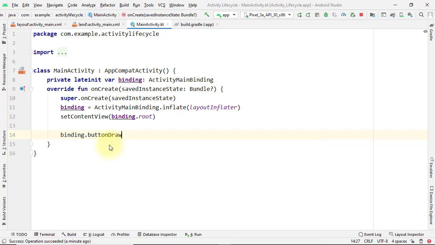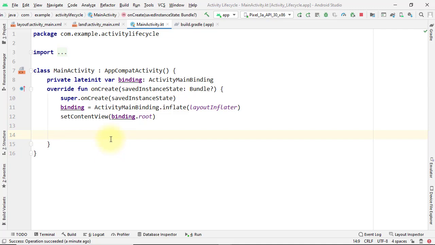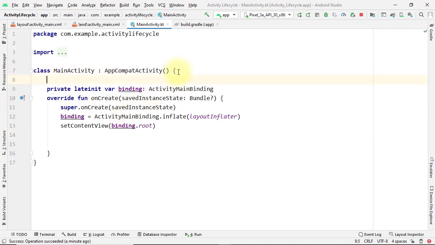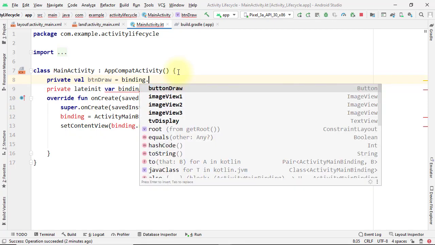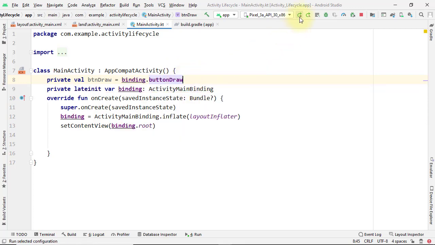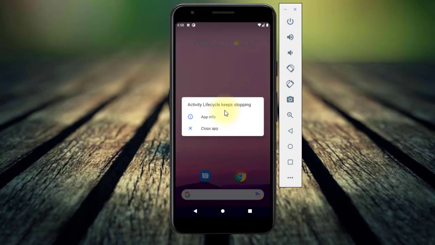However, if you are going to reference this view several times in this entire class, you might want to create another class level variable that references this view. I'll declare a separate variable, val buttonDraw, and initialize it to binding.buttonDraw. Although this one looks good, running this code will cause your app to crash. I'll relaunch the app for you to see that it crashes.